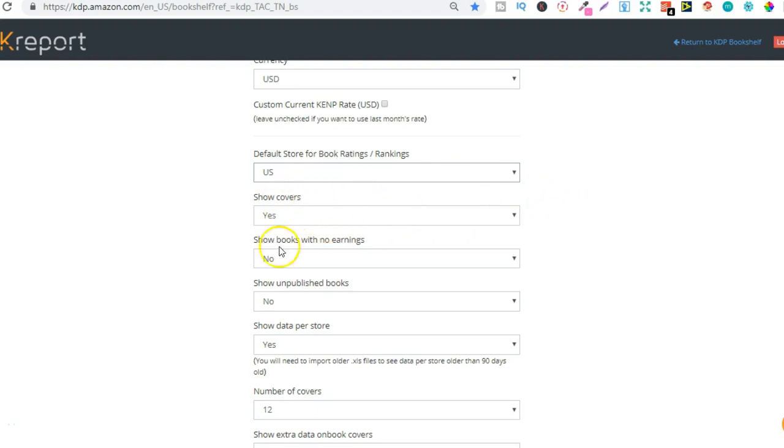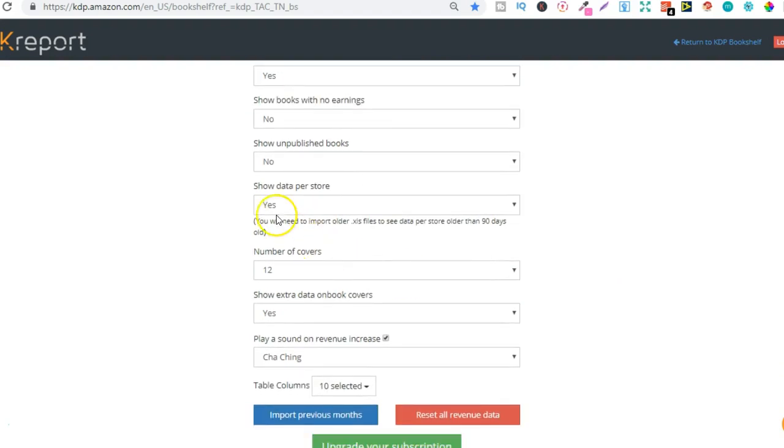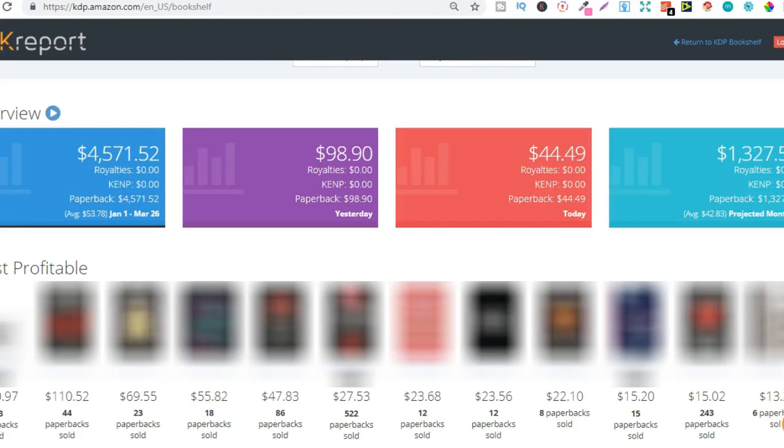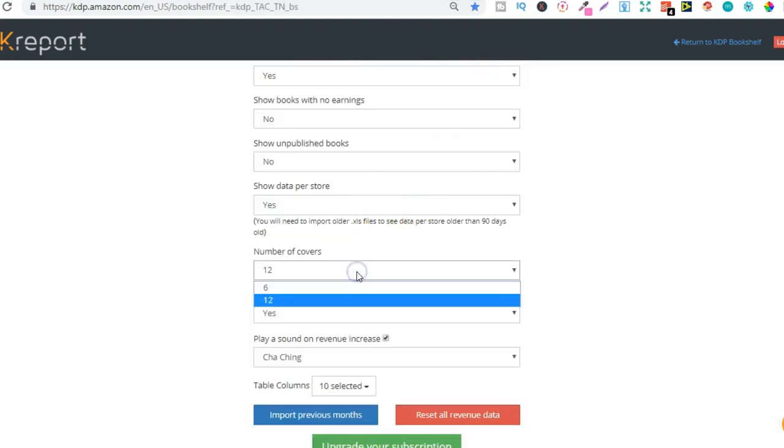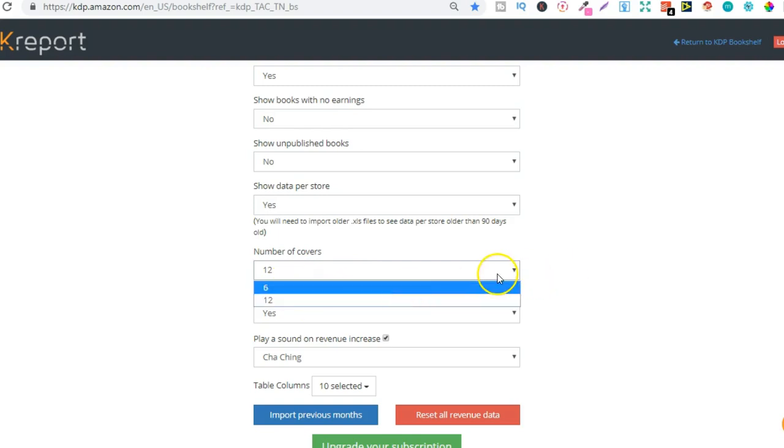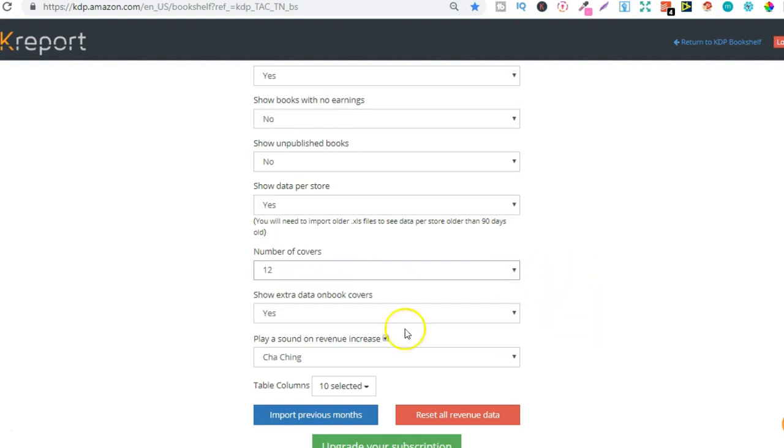You can choose to show the covers, show books with no earnings, which I have off. Show unpublished books, I have that off as well. Show data per store, yes. Sometimes you will need to import older data if it's older than 90 days. The number of covers, I have 12 up. Let's just go back for a minute to here. So that would be just here. So I have 12 books up. You can switch that between 12 and 6, I think. Yep. So I always have that on 12 just so I can see my best selling books. Show extra data on book covers, I always have that on yes.